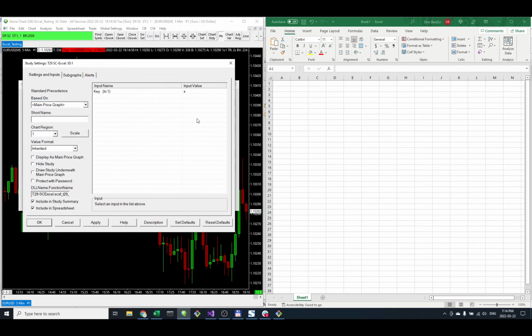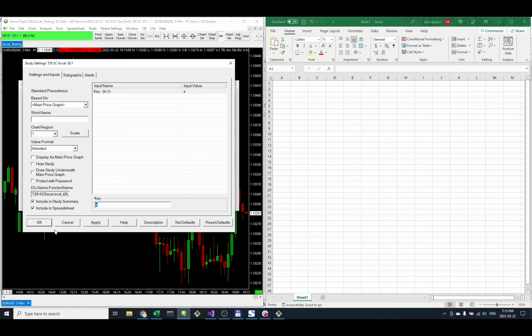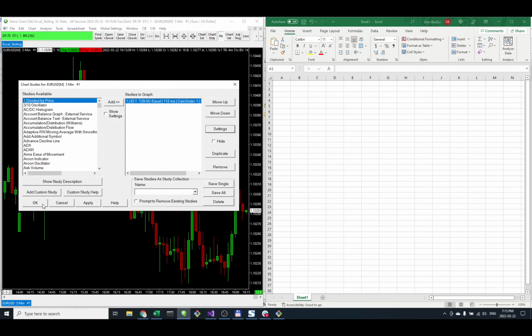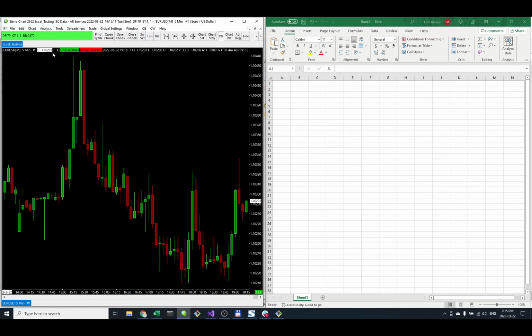So if I go into settings, I have this set up as key X, which can be anything. I just put X here for this demonstration, and I click OK, and here I have a Euro US dollar 5-minute chart. So what we want to do is see time and sales in Excel.